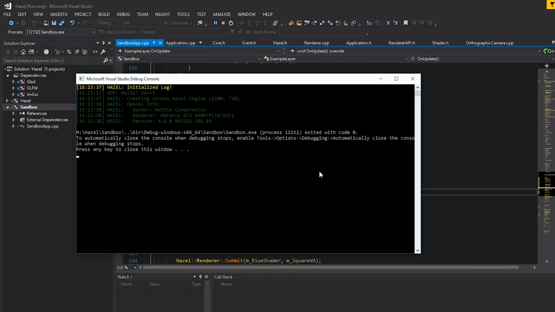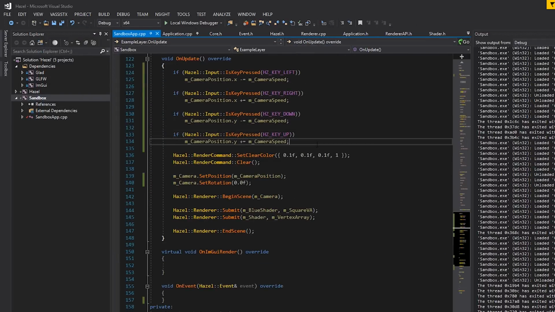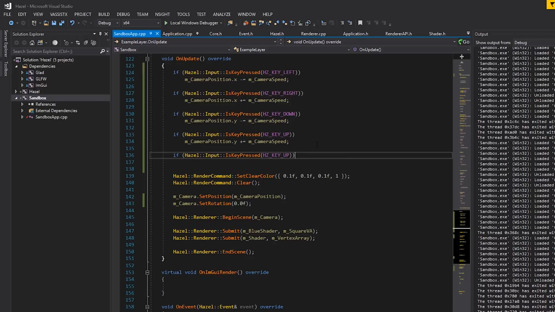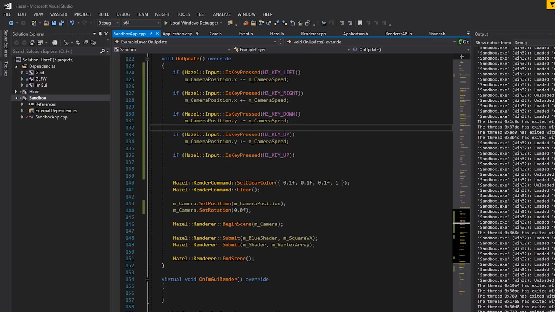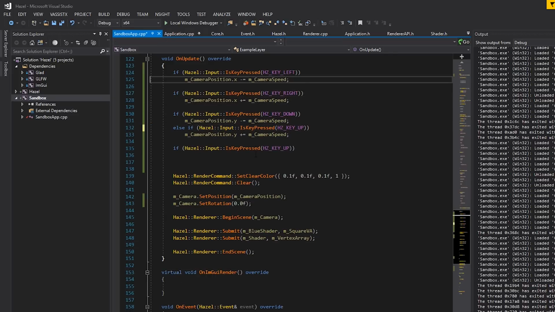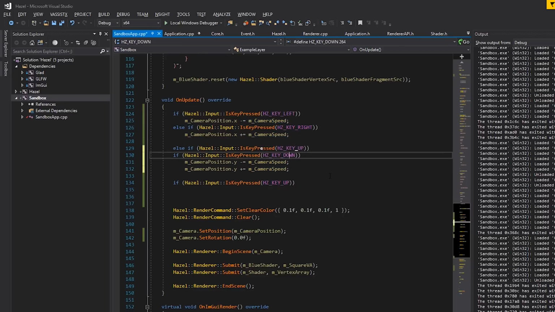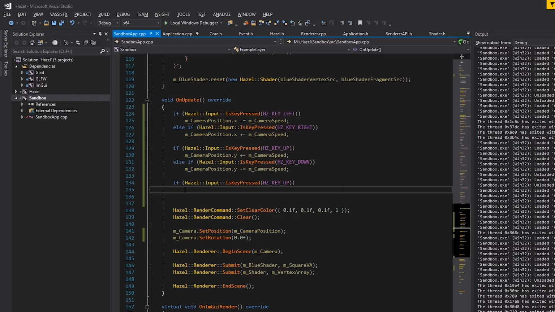Let's see if we can rotate our camera as well. So what I'll do is, oh, and by the way, what you probably should do is an else if for up and down. Otherwise you can actually end up canceling each other's movement. So I'll say else if, and if we do that, it means that this key has precedence over this key, which is usually fine. I might say up has precedence over down though. So up moves it up. Okay, cool. So there we go.